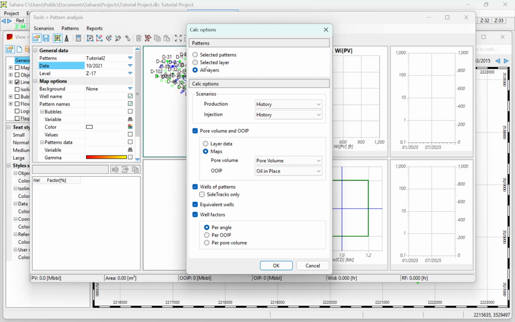We will do the calculation for all the layers. We have to select from which scenario the information of production and injection is coming from. In both cases, for this example, it will be history. We will use pore volume and original in place to calculate recovery factor and voidage replacement ratio.